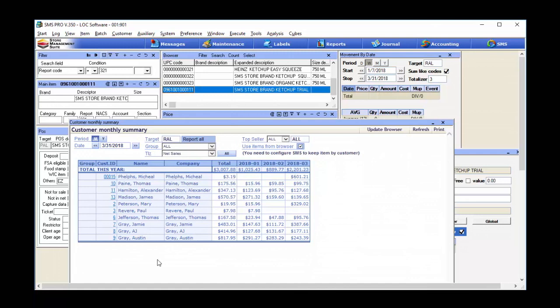Now this is the whole key to this entire demonstration. I use this line all the time in all my demonstrations. In SMS, we treat customers just like items. And what do I mean by that?